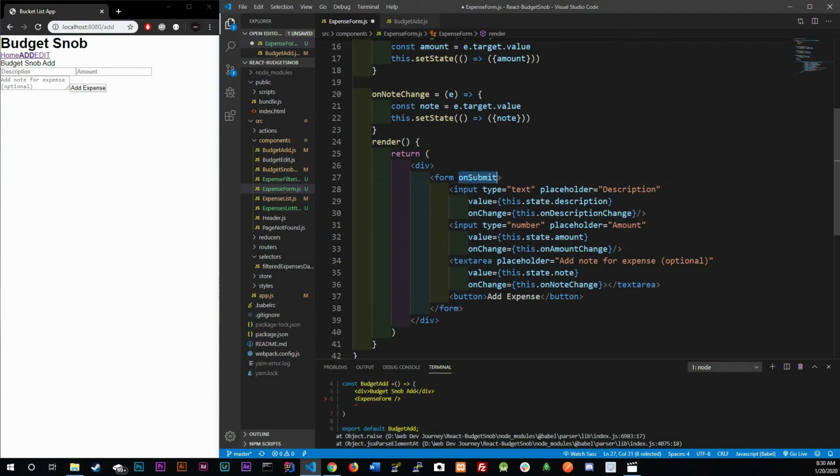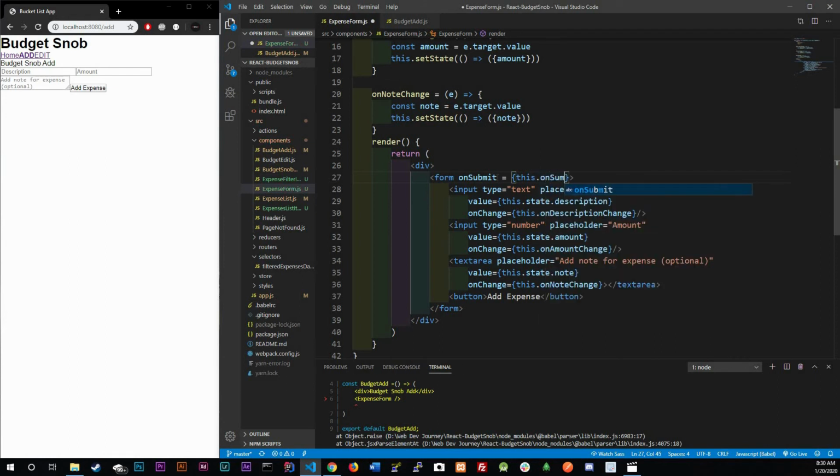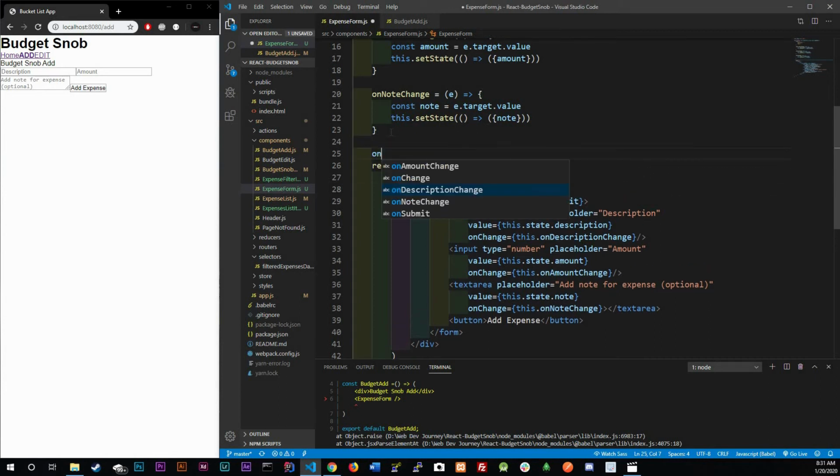So on the form, we're going to say onSubmit, and we're going to create a method called onSubmit. This is not the prop being passed in. We're going to say equal this.onSubmit. This is the method that we're going to be setting up here. This already comes with HTML. So over here, we're going to create the method onSubmit.